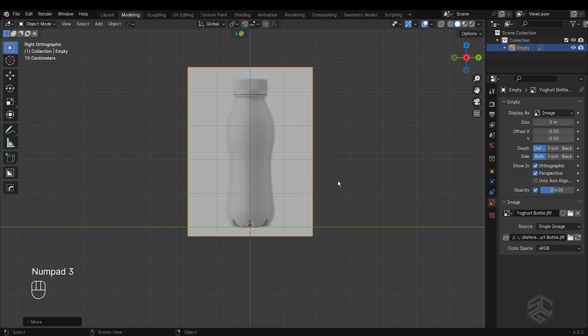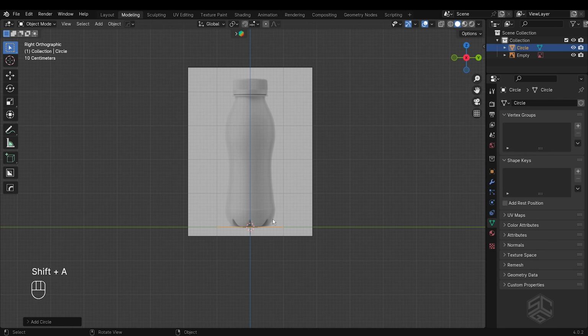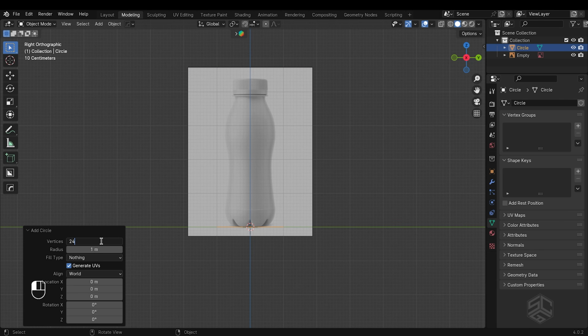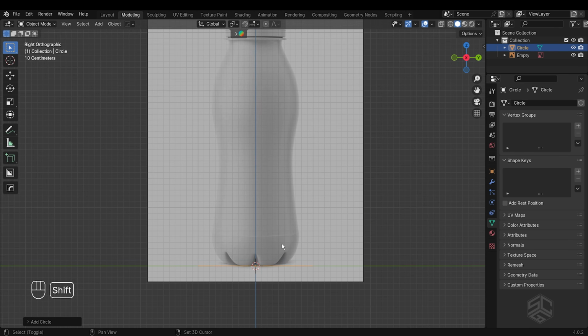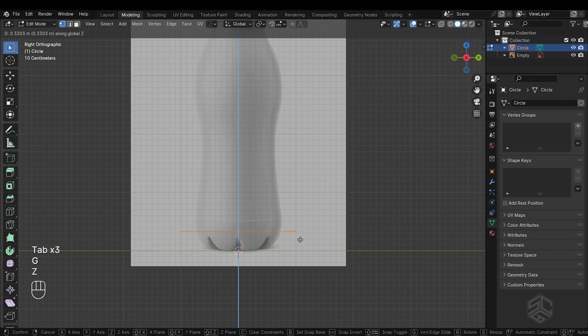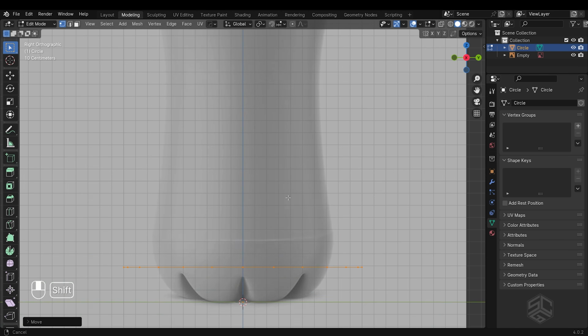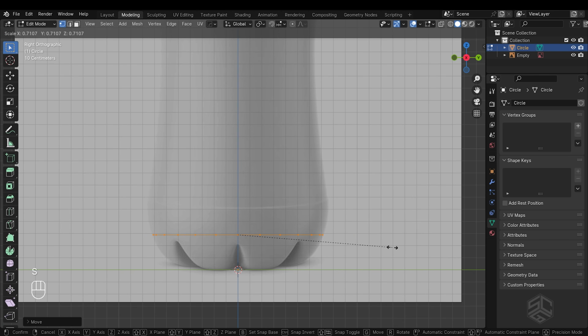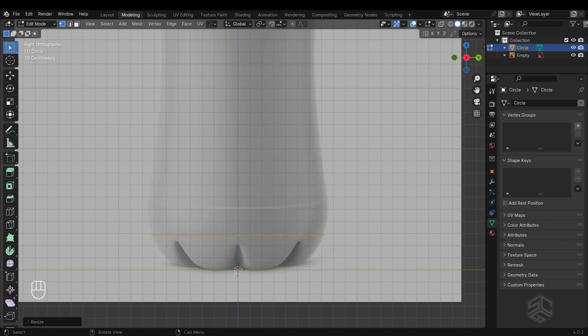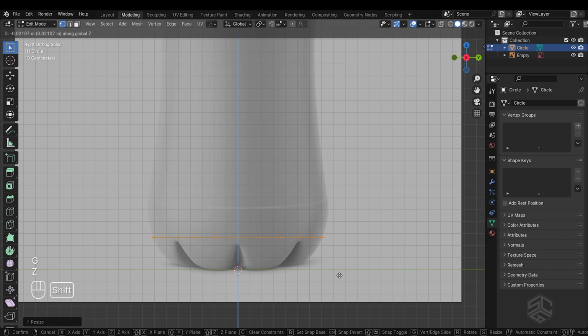Let's begin creating our base shape. Press Shift+A to add a circle. Reduce the vertices to 24. Go into edit mode by pressing Tab and position it on the Z-axis to match the reference. Scale it until it aligns with the circular outline in the photo, then adjust along the Z-axis to fit the base shape.